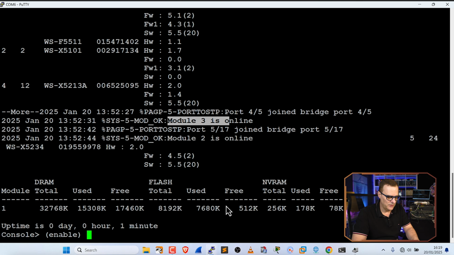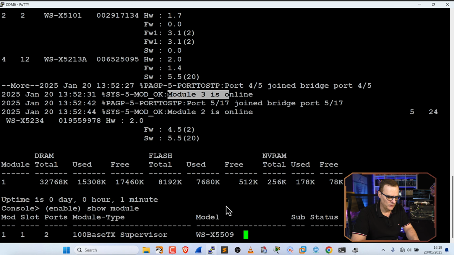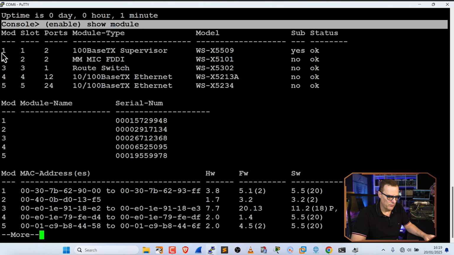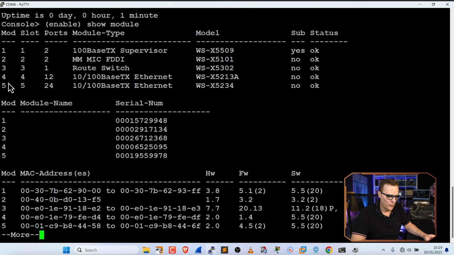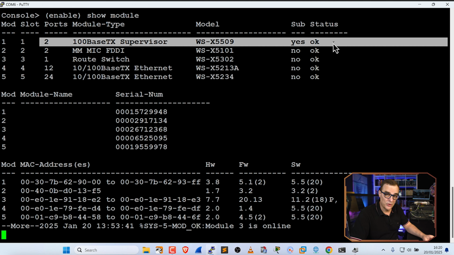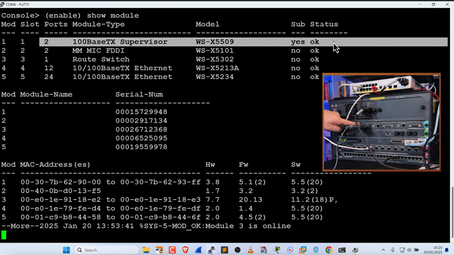So before I continue, let's actually do this. Show module. And as you can see there, we've got module 1, 2, 3, 4, and 5. We've got our supervisor module in slot 1. So here's our supervisor. I've connected to the console of the supervisor module.